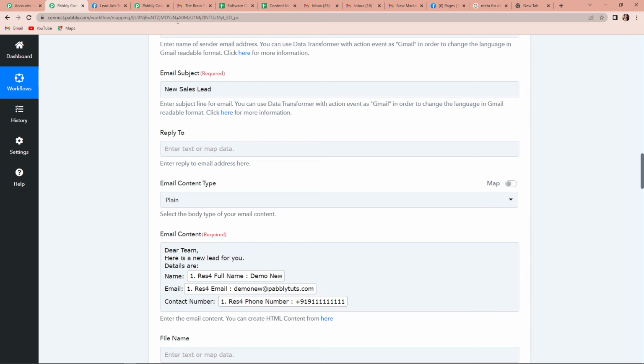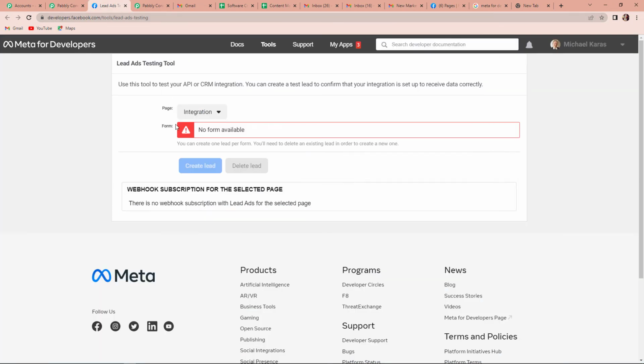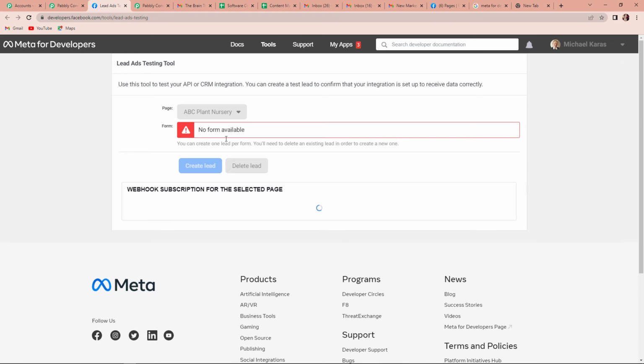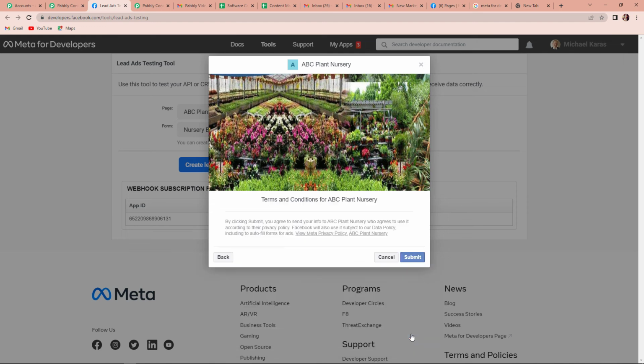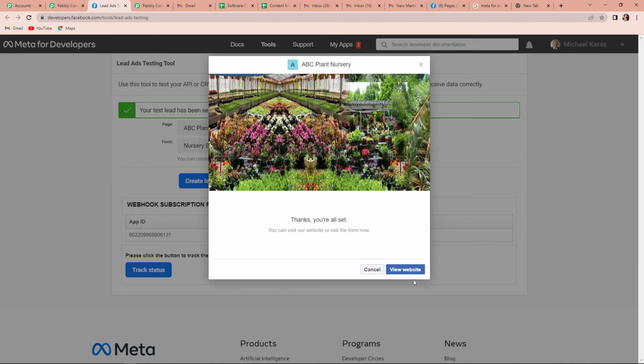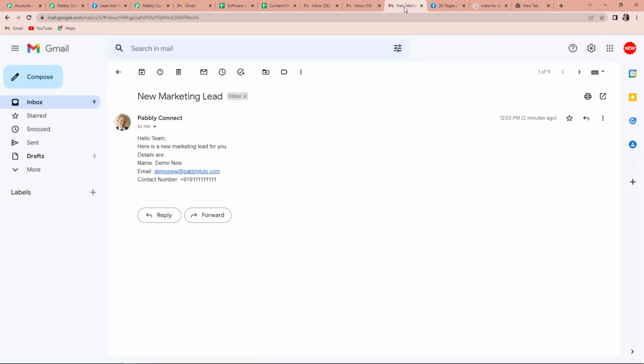For this I'm going to take you back to the lead ads testing tool. Now here I'm going to again select the form and then preview form, and now let's fill in the data. So this time let's say the email address is new name at pabblytudes.com, and then we have the full name, which is new name, and then the phone number is, and now I'm going to click on next and submit. So as soon as we submit the form, what should happen? The email should be sent to both the Gmail IDs. So now let's quickly check the Gmail IDs here.